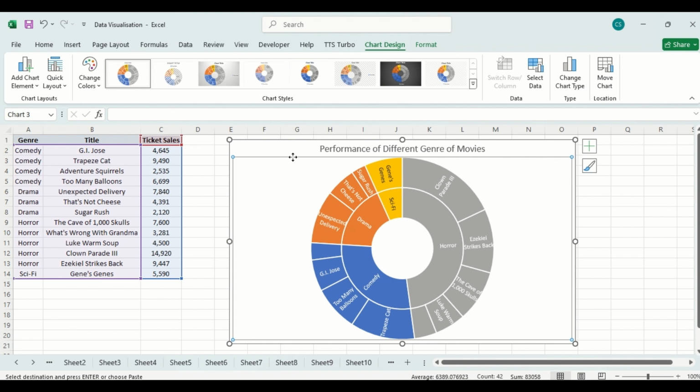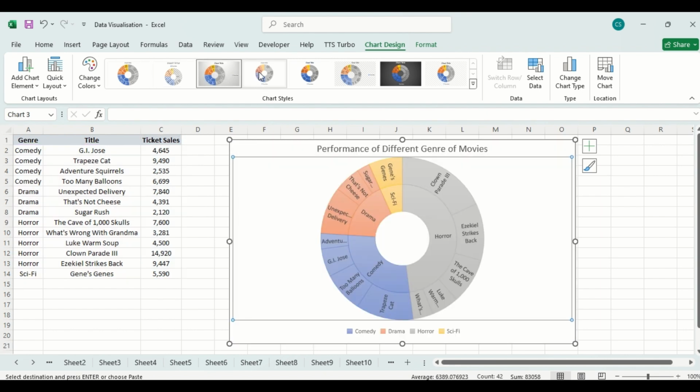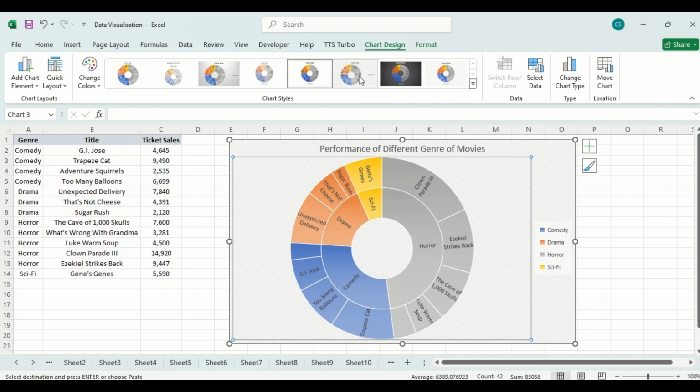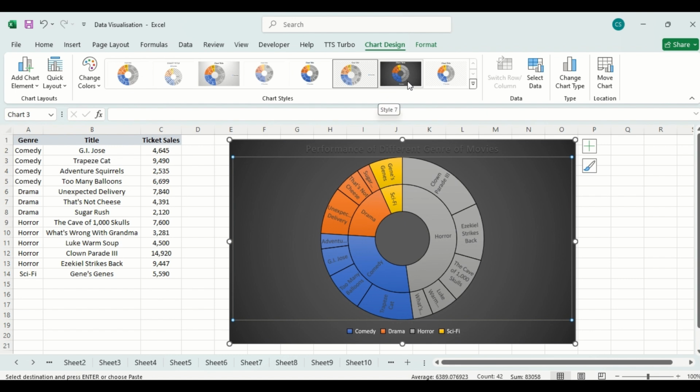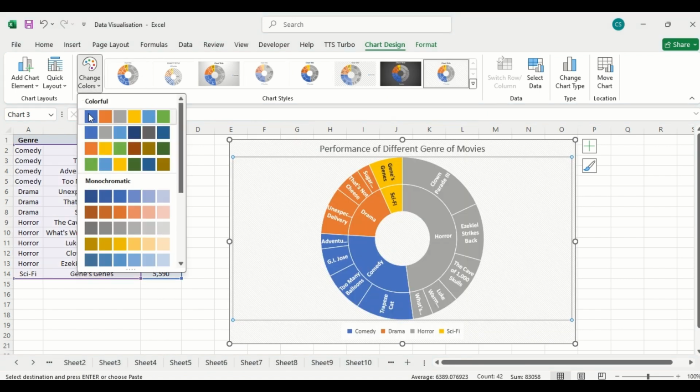Okay, we have a border here. So depending on our choice, we can use these different chart styles. Or suppose we want to change the color. This is what it has taken by default. So if we want to use a single color, you can see. Okay, so all these options we can also explore.